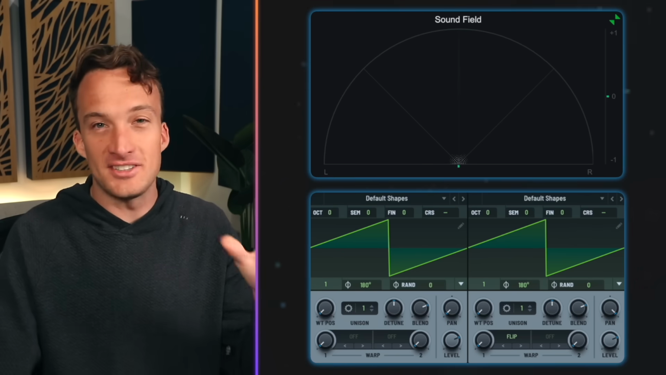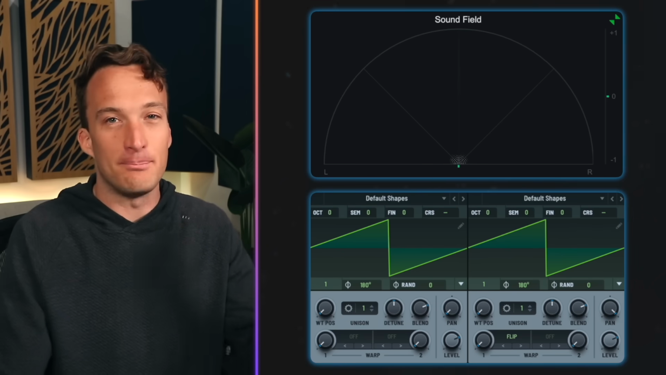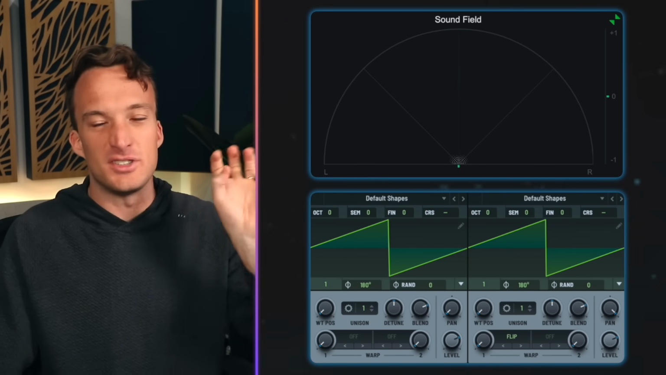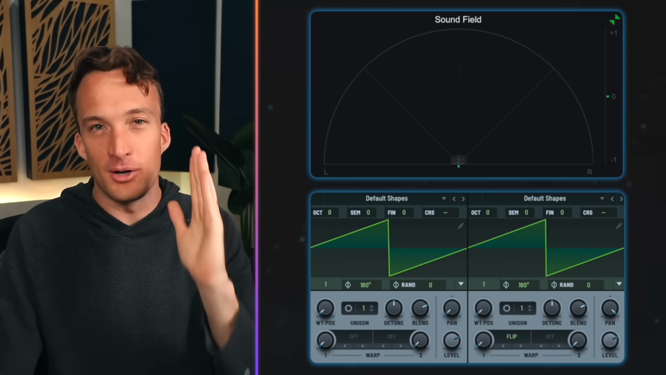Well, that's because audio is two channels. There's a left channel and a right channel, and the middle of the stereo field is just everything that's the same between the two channels. So when I have these exact same two waves and I'm panning them, everything's still the same between the two channels, so it still sounds like it's coming from the middle of the stereo field.